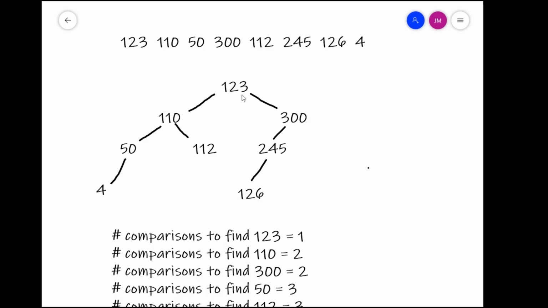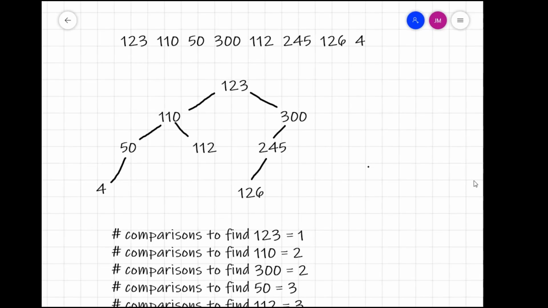And the 4, less than 123, so go left. Less than 110, go left. Less than 50, and it goes in here. So I have built my tree. Now I want to count the number of comparisons to find everything in this tree.